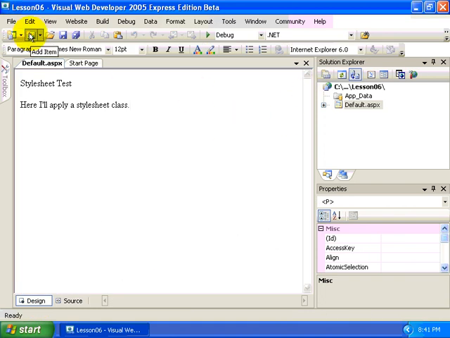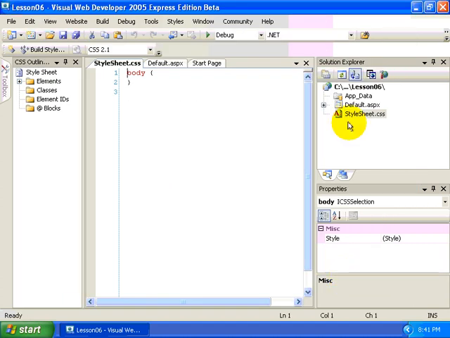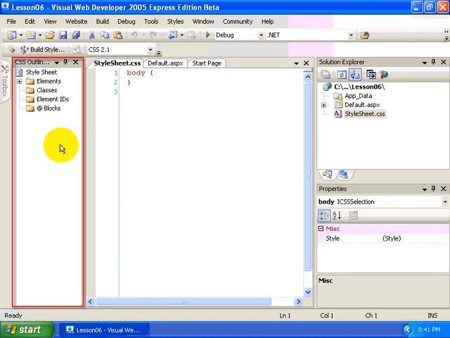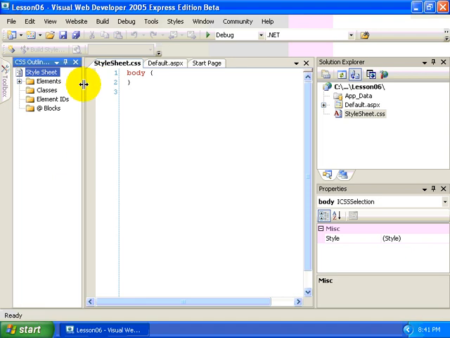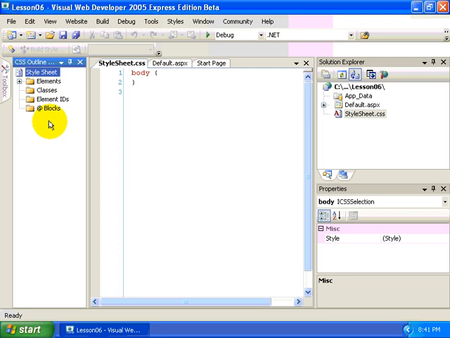Now let's click Add Item and select Style Sheet from the Add New Item dialog box. Under the name, we're going to leave stylesheet.css just the way that it is. Note that we can add multiple style sheets to our application if we need to, but we're just going to add one for now. I'm going to click the Add button, and notice that it's now visible within our Solution Explorer. It opens automatically, and we have this handy CSS outline tool where we're able to navigate easily through our CSS elements, classes, and so on.